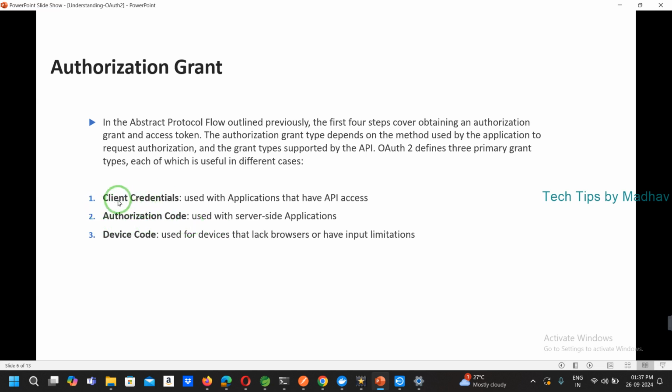Client credentials is for when there is no user and the application is directly talking to some other application. In such a case we need to go with the client credentials approach. And the device code is a different case where we don't have a browser, like TV devices or something. There we can use the device code approach. This is not in my scope. I can show you how to write an example program for the client credentials approach and the authorization code approach.